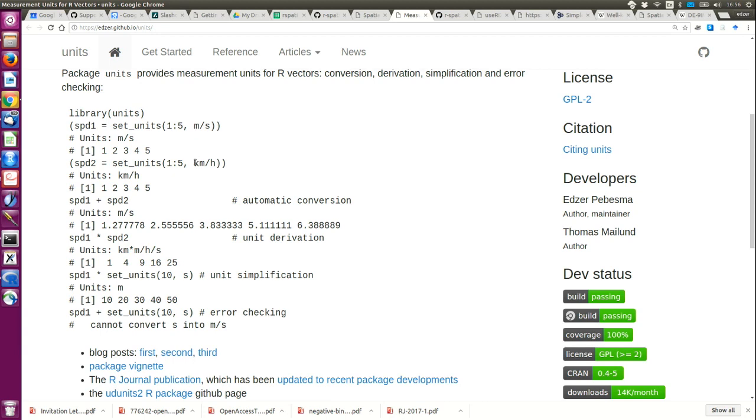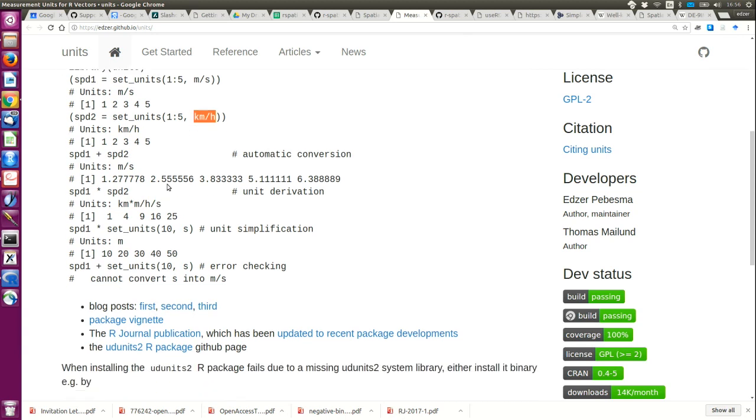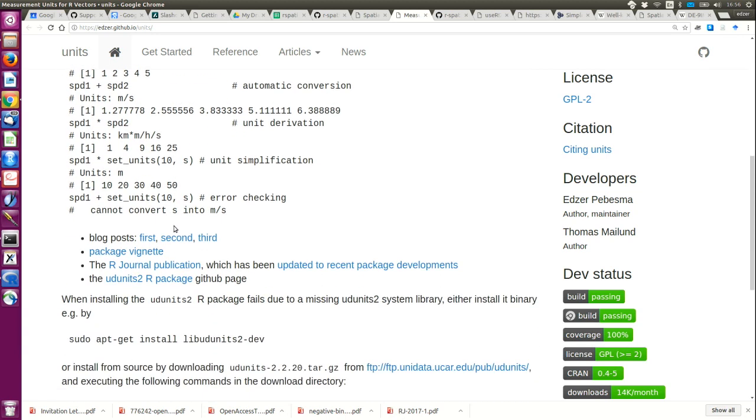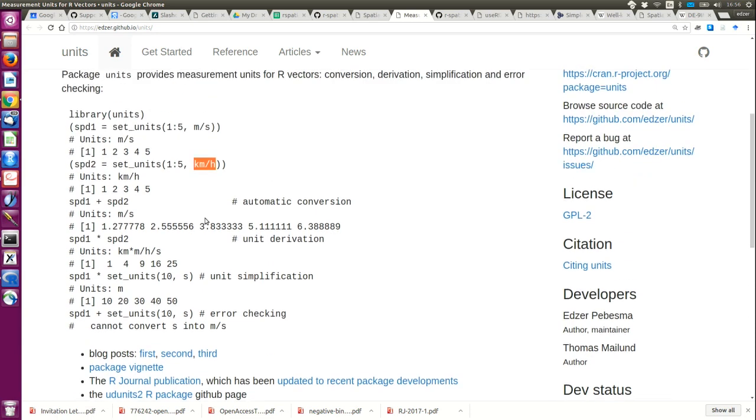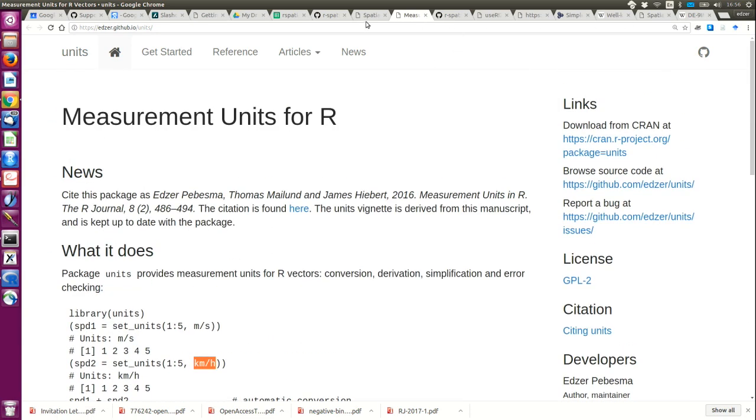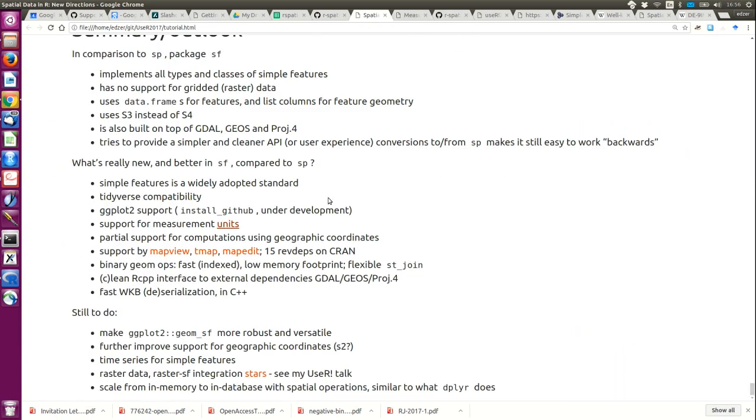It does automatic unit conversion. It does checking: when you say, okay, now add some meters to seconds, it will say, no, you can't do this. So it is a very nice package. And units are in these coordinate reference systems, so we can actually do that. You can say buffer and give the buffer distance in kilometers. There is also partial support for computations using geographical coordinates.